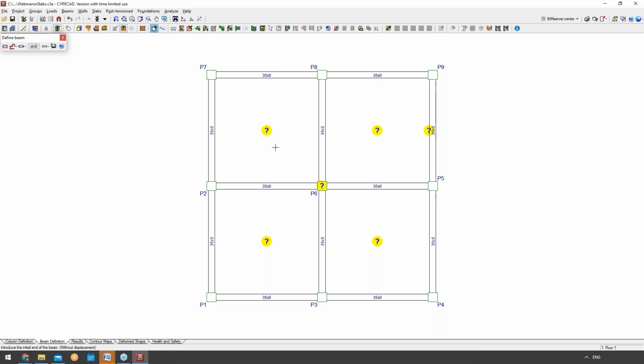Now, what we would do now is move on to introducing our slabs. So this is the part everyone's been waiting for. But basically what we would do now, in our beam definition section, come over here to slabs. We would come over here to our panel manager as well.